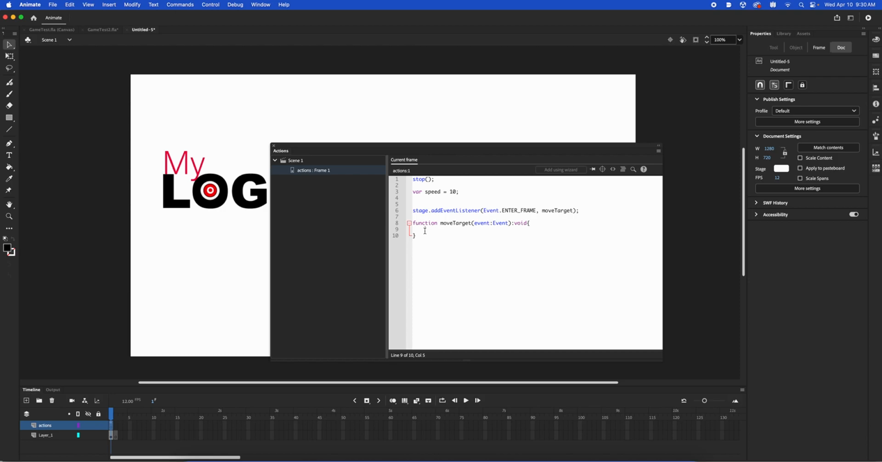And I will copy it and paste it. I will take a screenshot of this code and I'll put it into the canvas so you can zoom in on it. And now this is where we made that instance name, and we're going to refer to target, and we're going to say target.x plus equals speed.